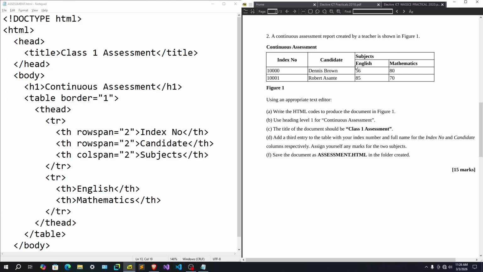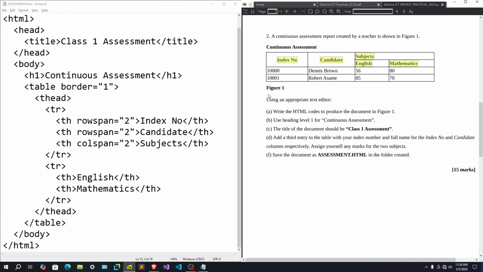Yes, so we are done with the table heading. Now we can move on to the table body, which contains the table data. So right under the table heading, this is the closing tag of the table heading. Right under it, you come down, then you indent about 6 times. 1, 2, 3, 4, 5, 6. Then you create your table body.